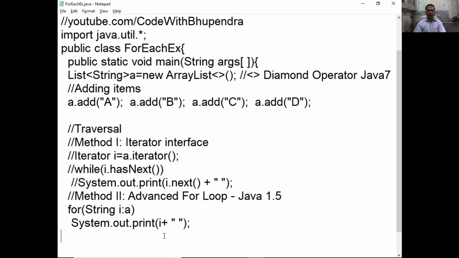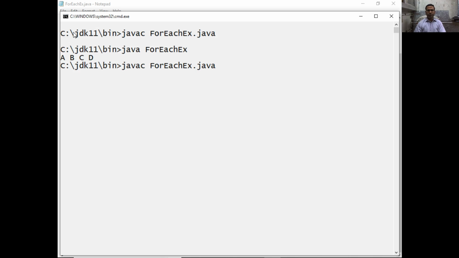Now the program is ready. Again I am saving it and recompiling it. Now again we are getting the same data.